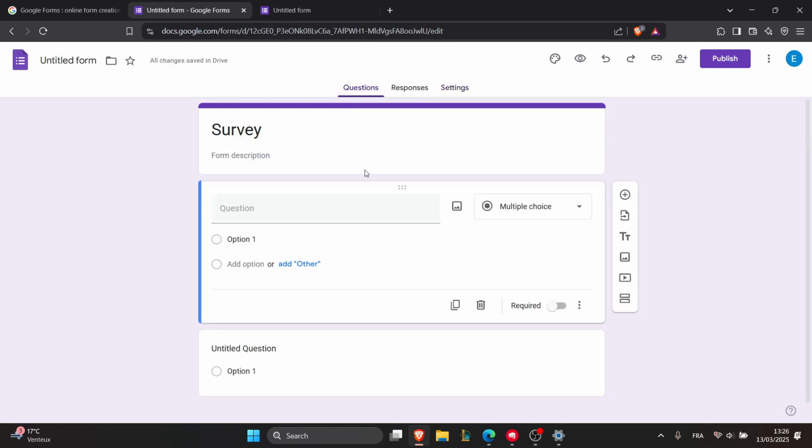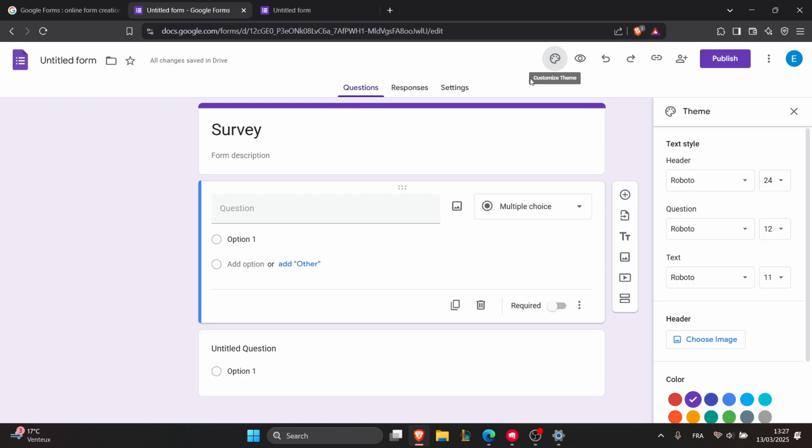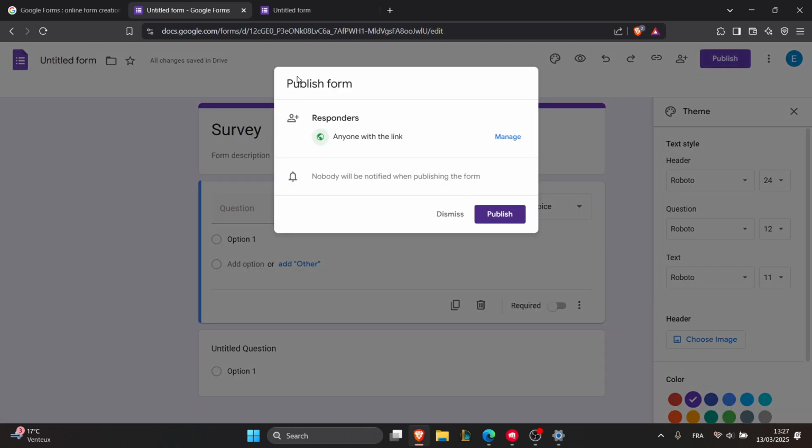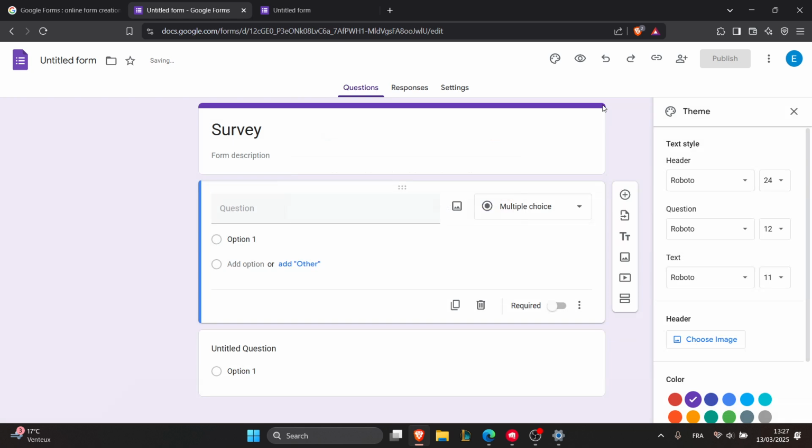As for the fifth step is to customize the design, and you can do that by clicking on the paint palette in the top right. As you can see, this is the one right here which says customize theme, and choose theme color, background color and font. And you can also upload a header image to make it look professional. After you finish modifying, click on publish and click here on publish.